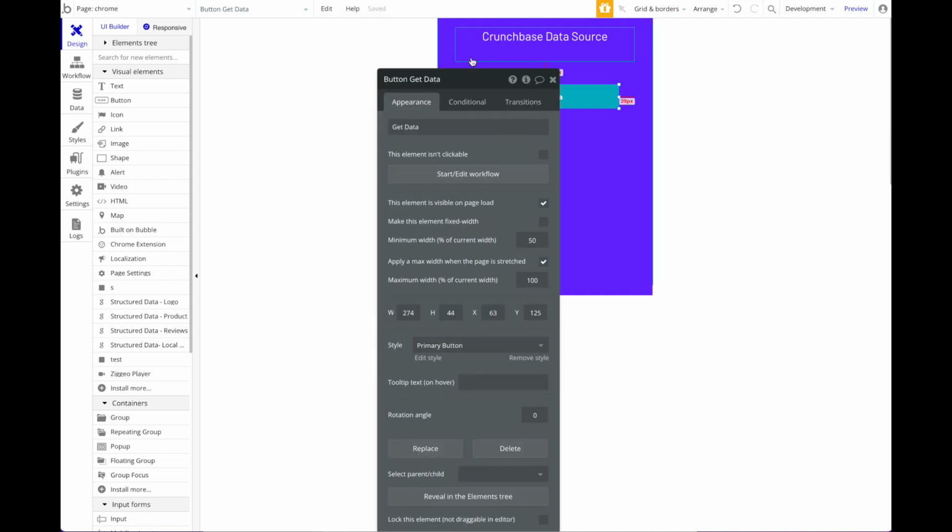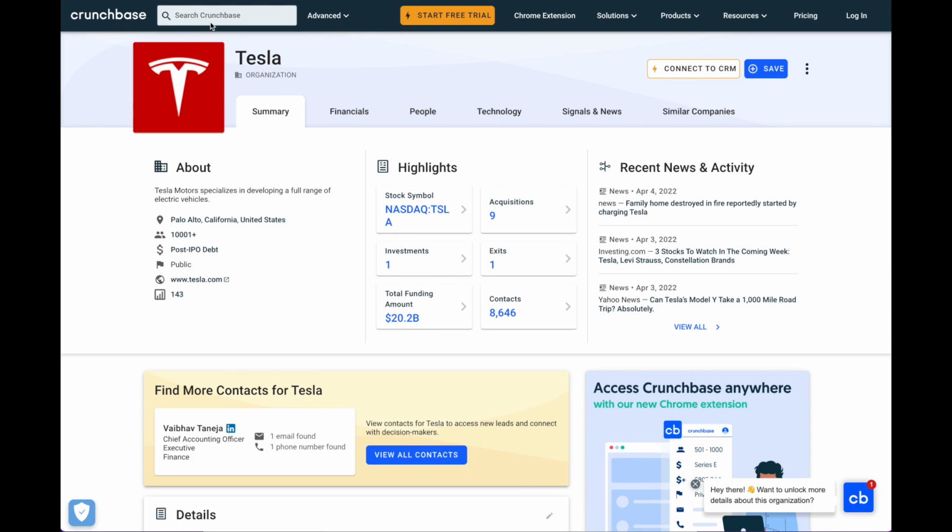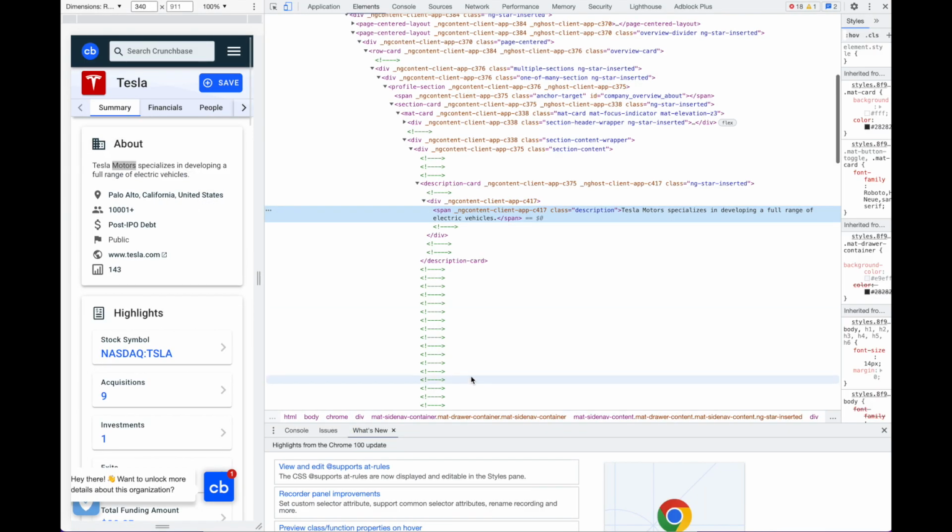Now, obviously the question is, what kind of data do you want to grab? And this always depends. In this case, we're looking at different organizations. And let's say we always want to grab the one liner or the one sentence about this company. So how would you tell the Chrome extension to target this? Well, you simply have to right click here in Chrome, inspect, and you will see, for example, aha, there's a class and the class name is description. That's all we have to know.